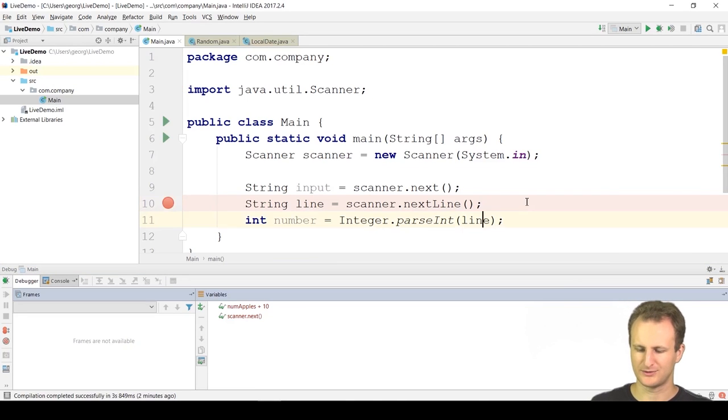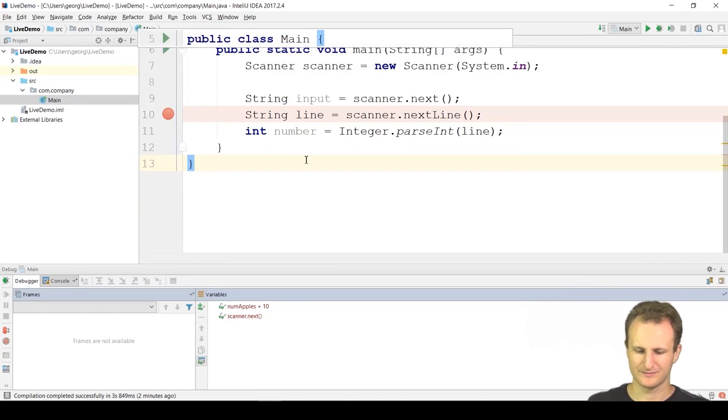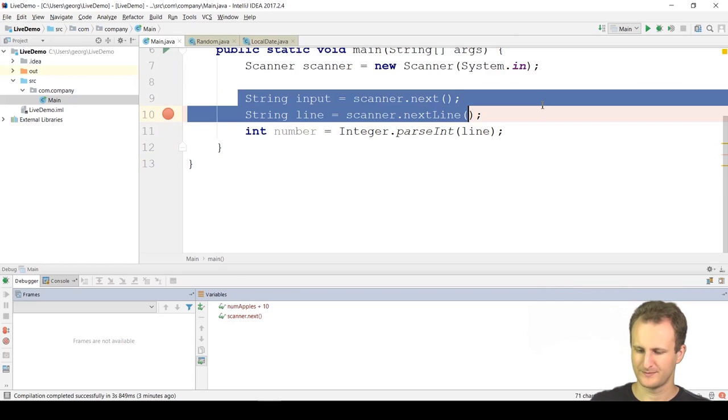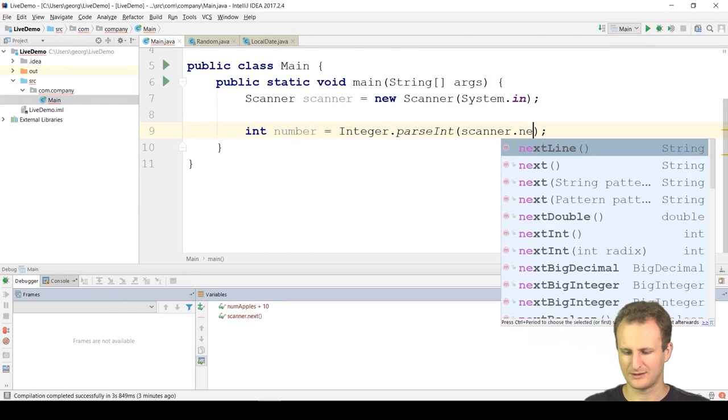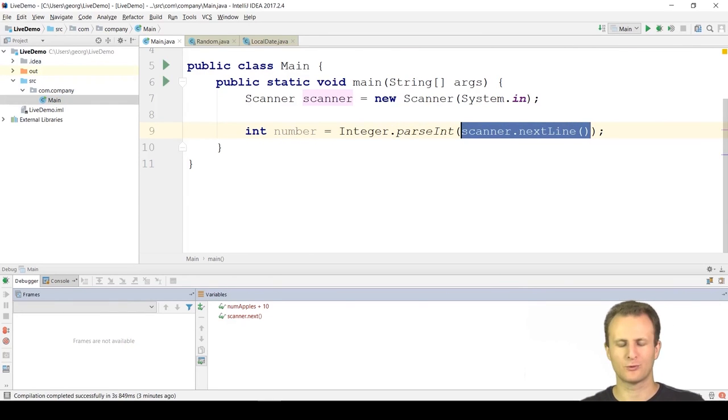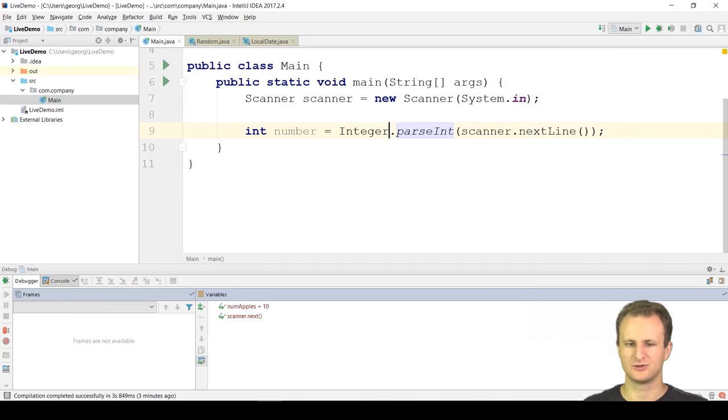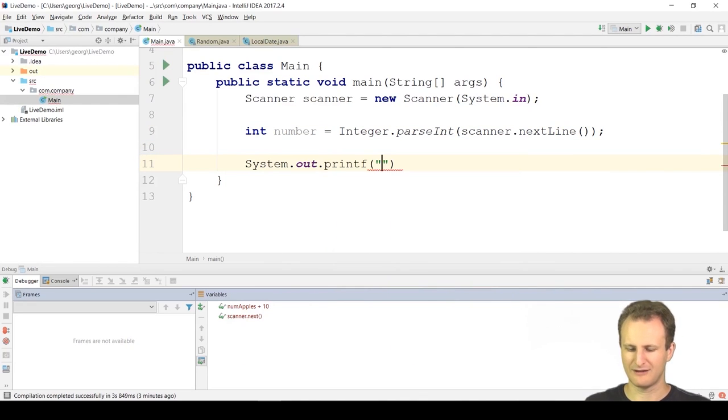So if we wanted to say enter a number and write on the console, so let's read a line with the scanner, read a number from a single line on the console, parse it into an integer, save it into the variable number, and then I want to print out System.out.printf.